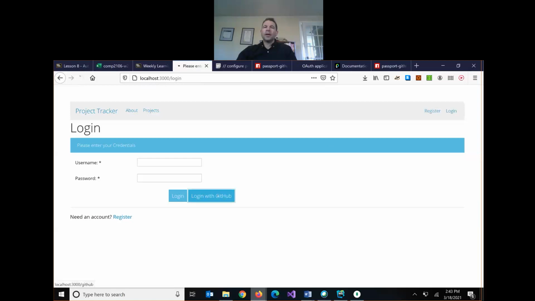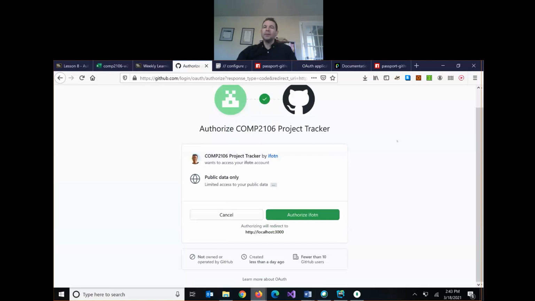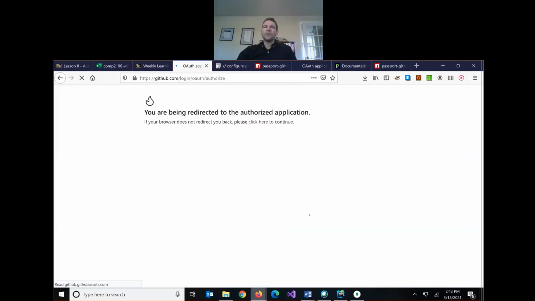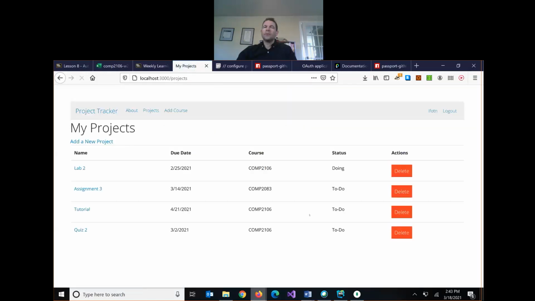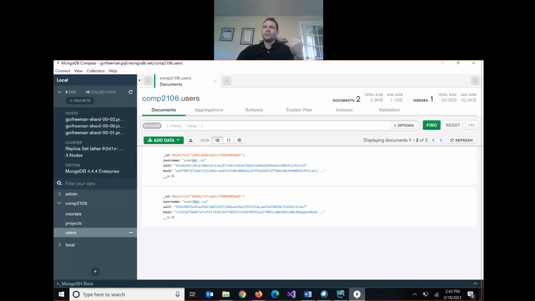So now I'm going to try to log in with GitHub, right? It calls our project tracker. It'll redirect us here. I'm going to authorize. And now it shows my GitHub username and I'm logged in. Cool. So what does this look like in the database? If I refresh my users collection, it stores my GitHub username.